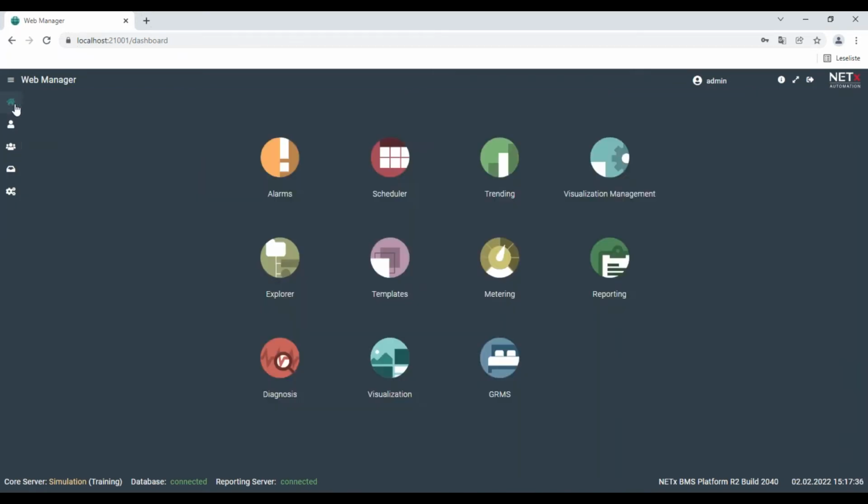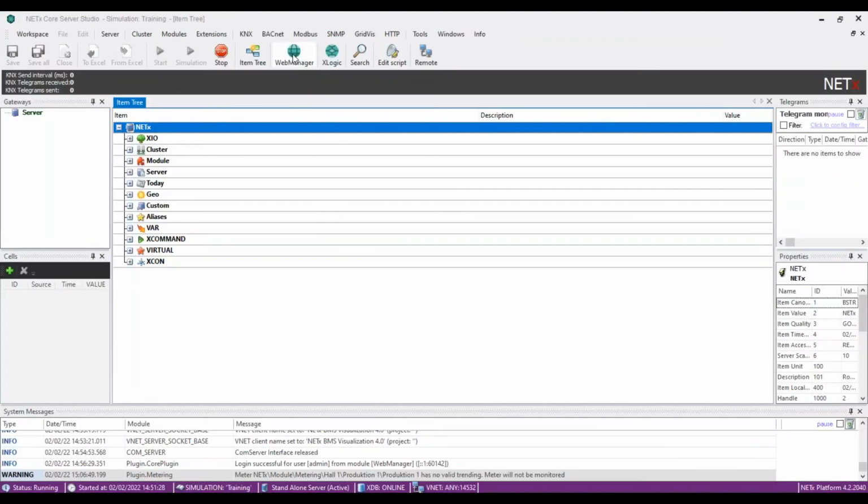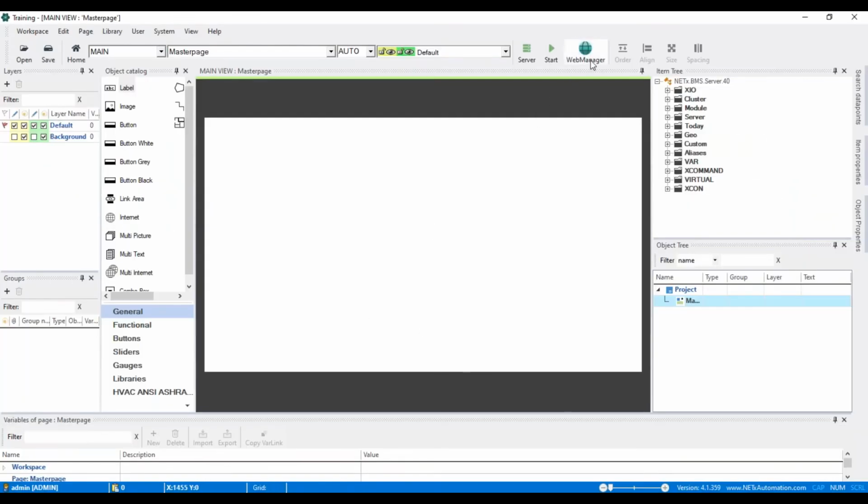The Web Manager can be accessed in various ways. You can call it up directly in the Core Studio by clicking on the Web Manager icon. This button can also be found in the Visualization Editor. You can also call it up directly via the IP address you have set.